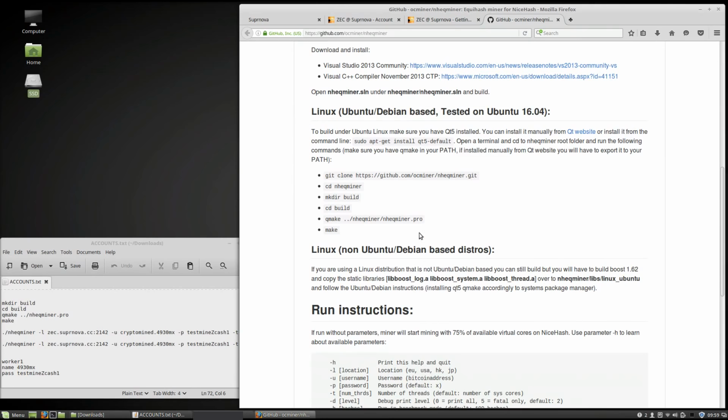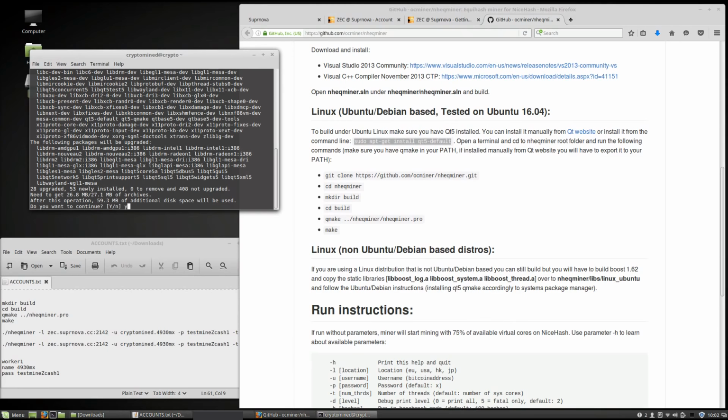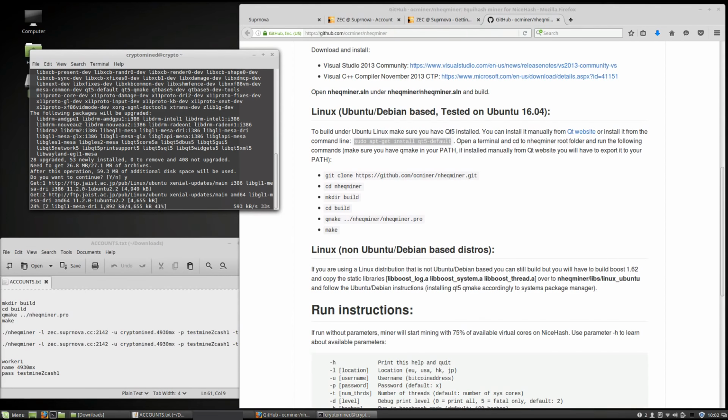We can see that we're going to need to install Qt5. So I'm going to copy the command to install it. I'm going to highlight it and then copy it. I'm going to open a terminal and paste the command into the terminal. And then hit enter. Type in my password and hit enter. Y, yes, OK, enter. This will install Qt5.